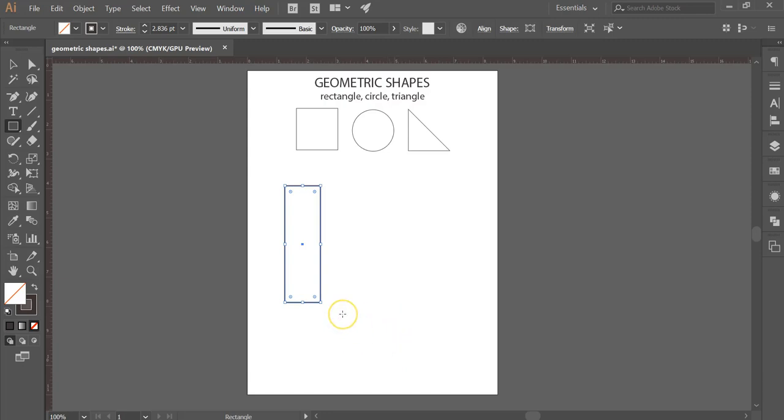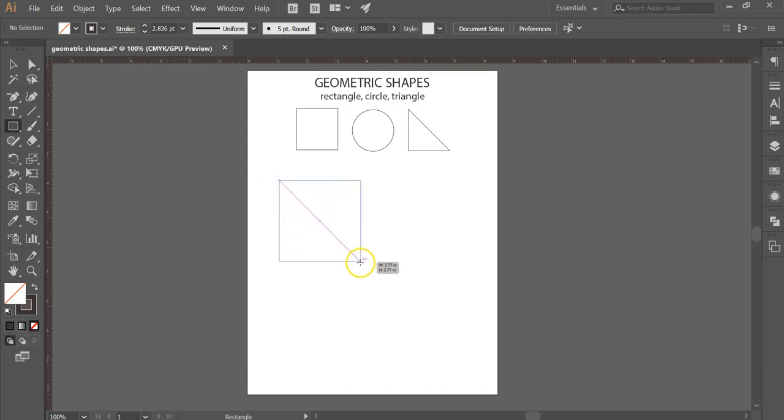So there's a simple rectangle, but what if I want it to be a square? Let me delete that. Let's make a perfect square. In order to do that, we need to hold down the shift key while we're clicking and dragging, and that ensures a perfect square because everything's held in proportion.